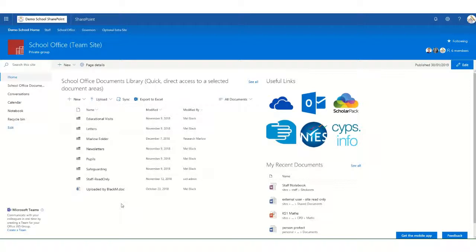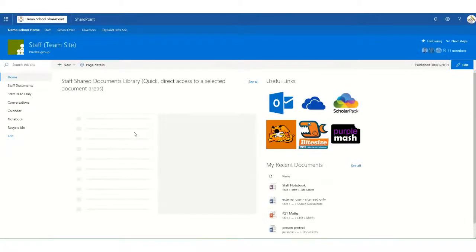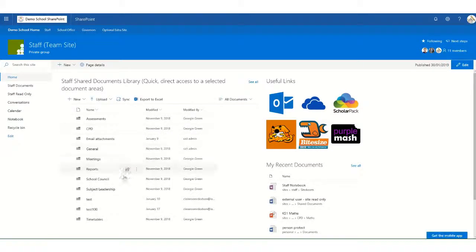Right, let's go back to the SharePoint tab by using the link on the top menu. Now we're back here, let's use the link on the Hero web part to go to the Staff Teams site. You can see that we have a very similar layout for the Staff Teams site. However, you might want some different quick links for the staff as compared to the school office, so we can tailor those to your requirements.